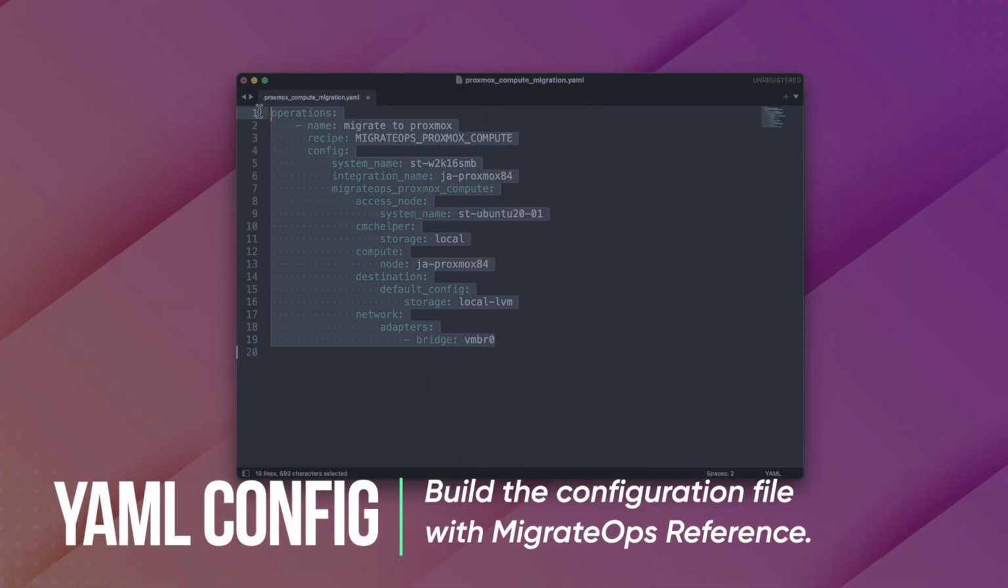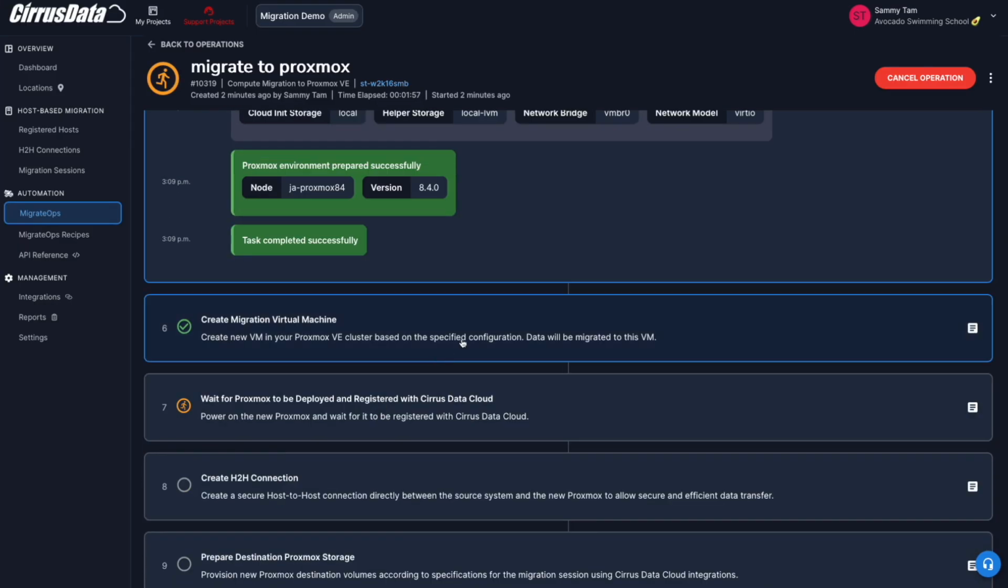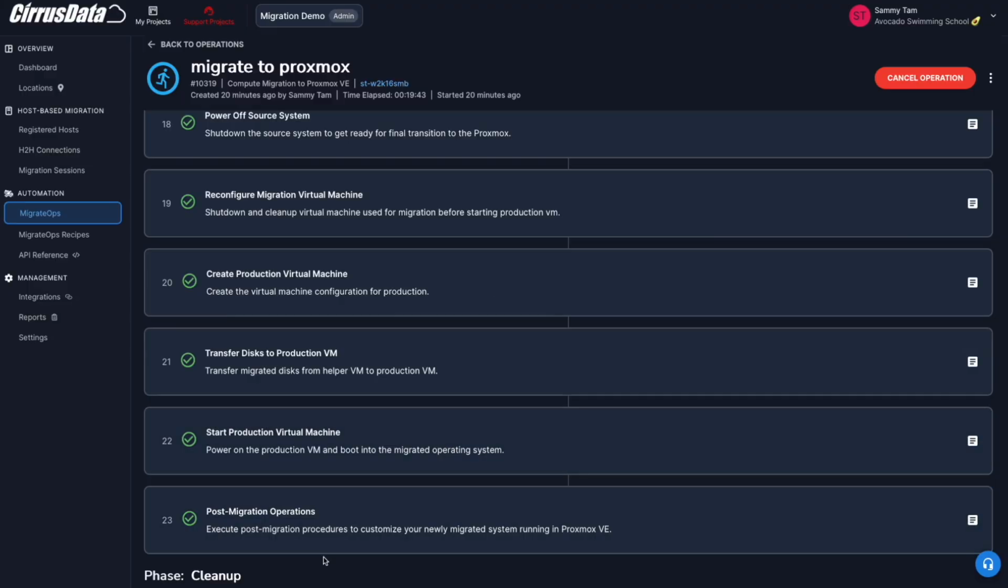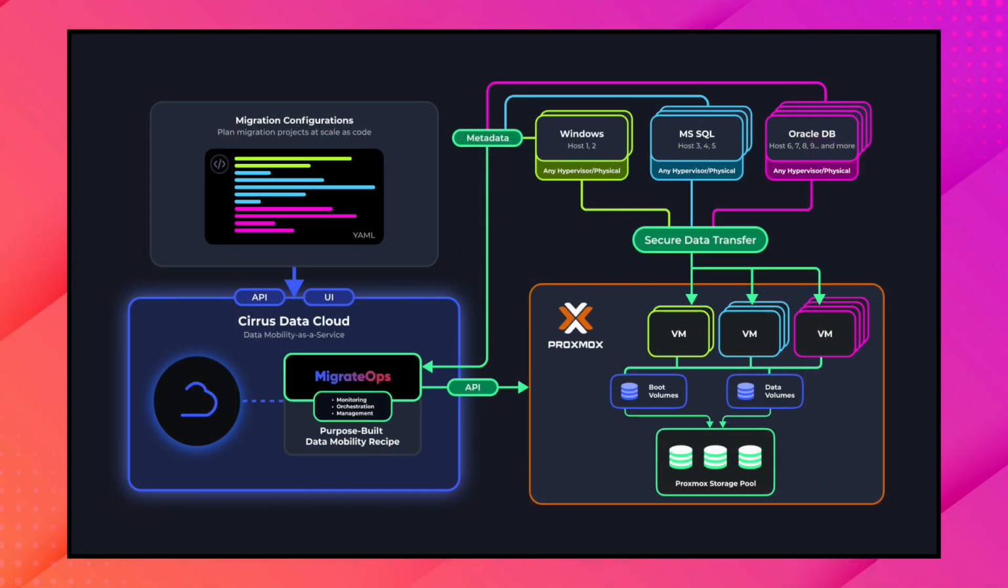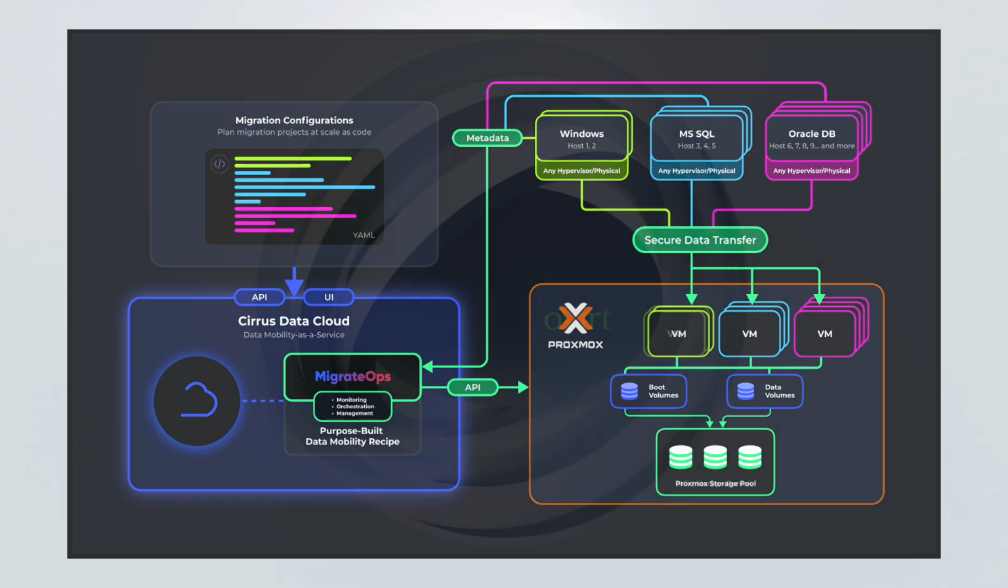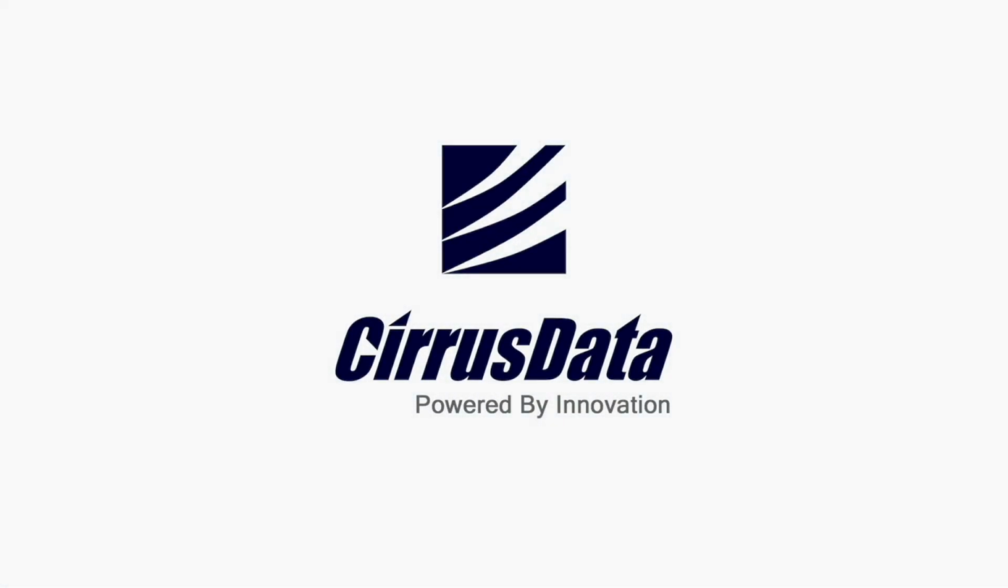Once I created the YAML configuration and submitted it, Cirrus Data Cloud automated everything else. We basically created a YAML file, submitted it, and Cirrus Data Cloud migrated my Windows server from VMware to Proxmox Virtual Environment automatically. Without any manual interaction, everything is running optimized for Proxmox with proper drivers and configurations. This is how you migrate to Proxmox Virtual Environment with Cirrus Migrate Cloud.